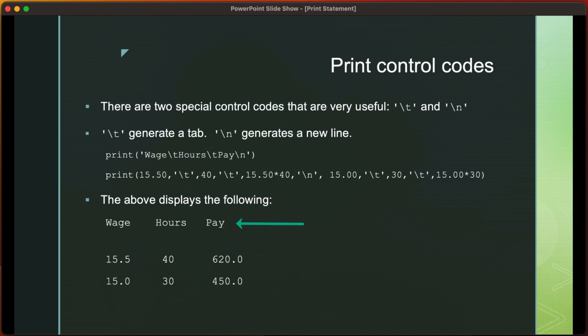You'll notice between wage and hours, the \t is embedded directly between wage and hours. And similarly, the \t is also embedded between hours and pay. At the end of that print statement, there is a new line. Now, the print statement itself will automatically generate a new line, so you'll actually get a blank line, which you see in the output directly below the column headings.